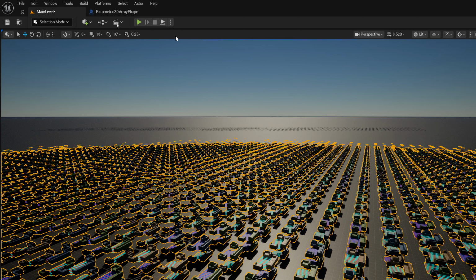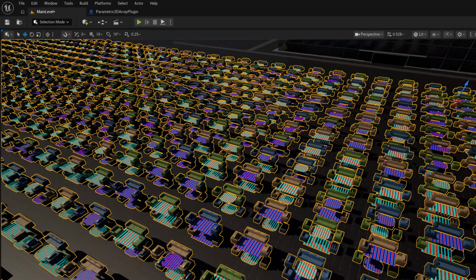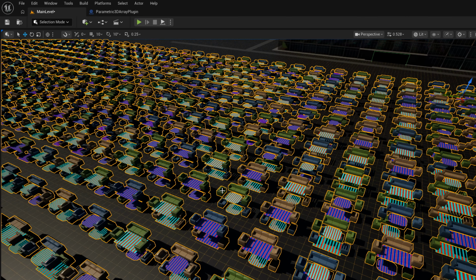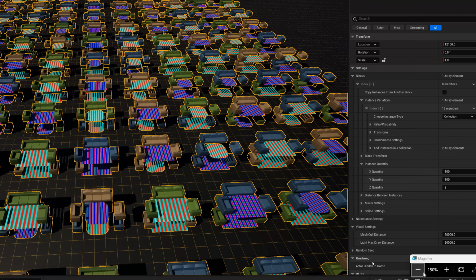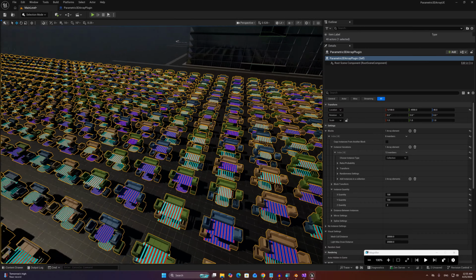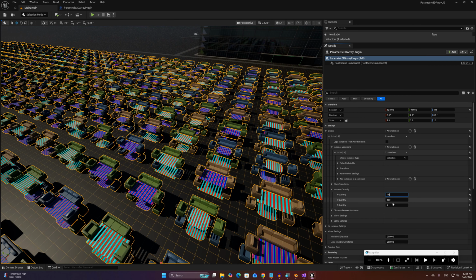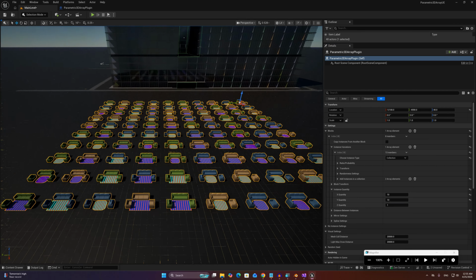But now we have united them into HISM components, and there are only 10 HISM components instead of 20,000 collections. It means it will make only 10 draw calls. Depending on materials, you should multiply 10 by the quantity of materials, and it will be approximately 20 or 30 draw calls, which is really low in comparison with regular static meshes. It means that it will make your performance much better.